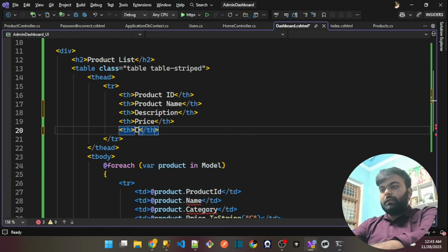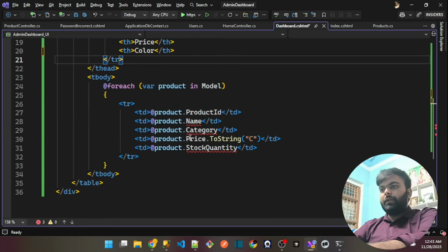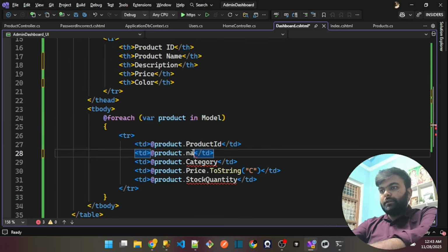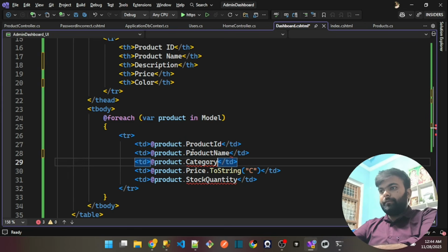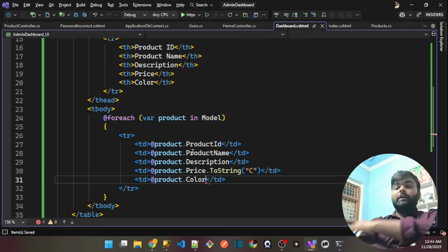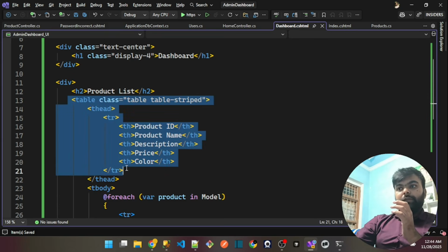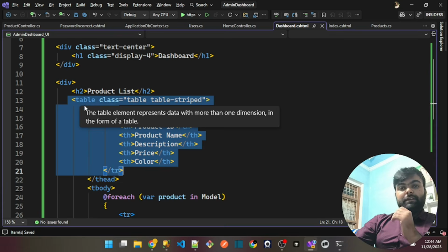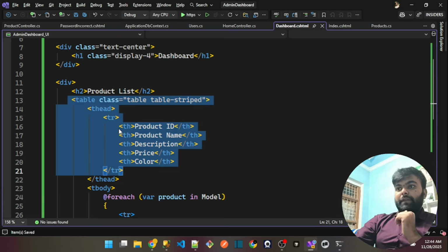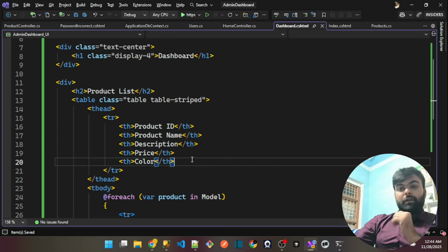Super. Now what I will do here, I will just use the product name or description as well, like the properties that we have decided and put there. And the color, like what's the product color. So here you will see how the things are working. Here I have added the tables. In the table we have added the table head tag, and we have defined the columns as well. Now it's time to see how the things are working.